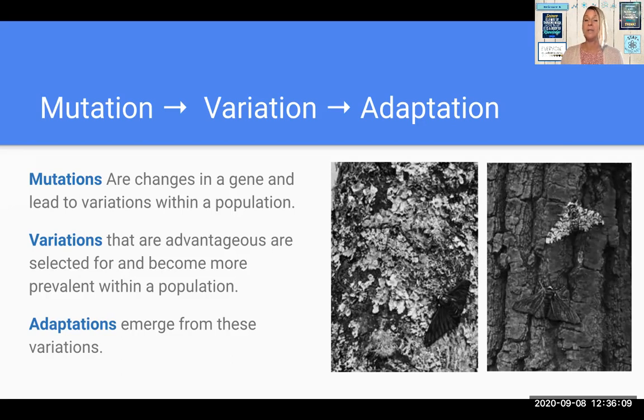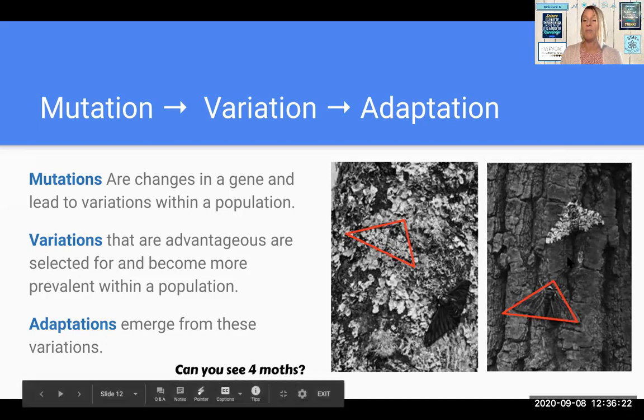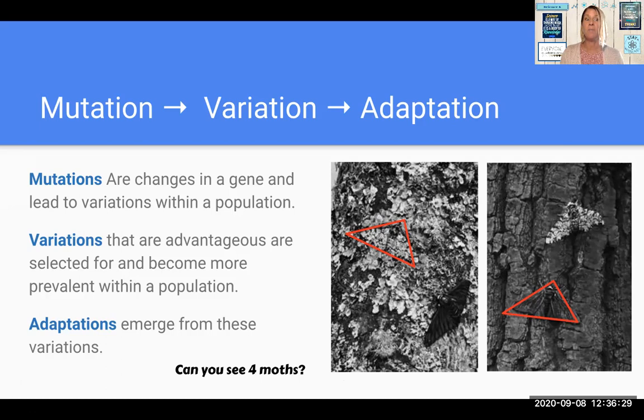We could see that the population, if you can see all four of the moths, there's one there, there's one there, the population of moths that started off, more moths were peppered and well camouflaged, turned into a population where more moths were black and well camouflaged. Okay, so answer the questions about mutations, variation, and adaptation.